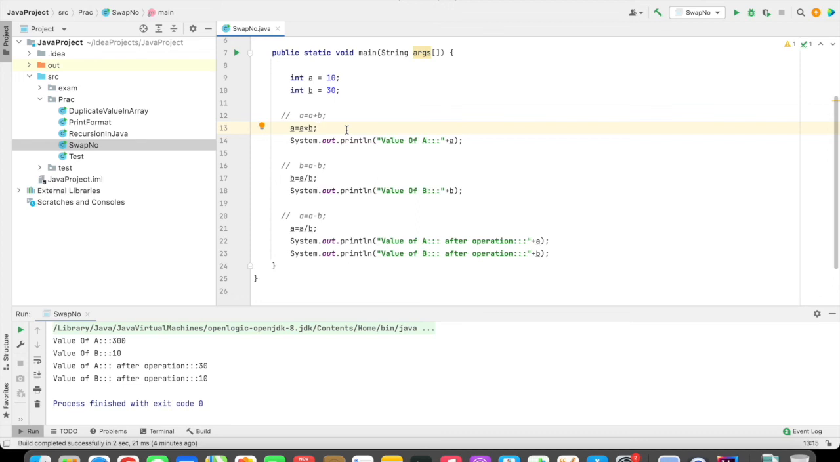Okay, so these two are the approaches you can use for swapping values in any interview. When you get these questions, then you can achieve this one.